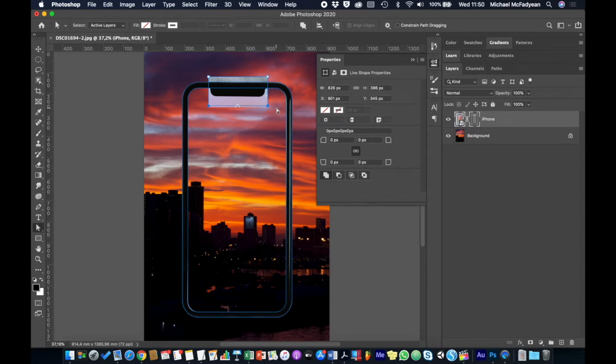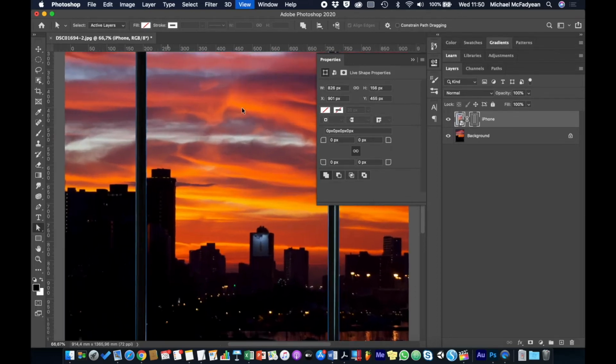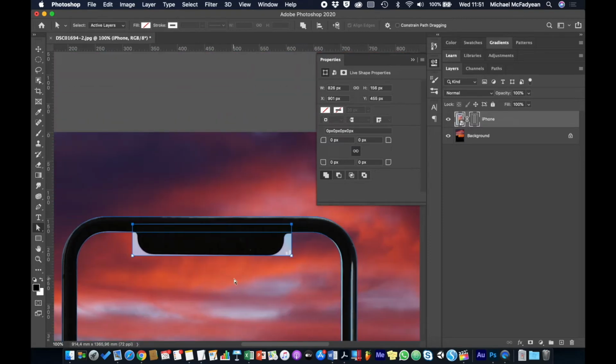So just these points first, and these points next. Okay, I'm going to zoom in a bit here, and then I'm going to take this point and this point and move them like that.